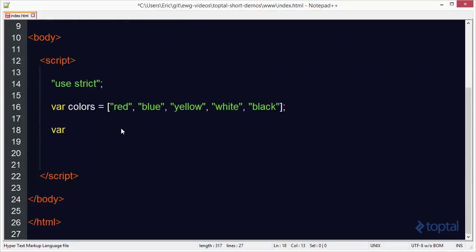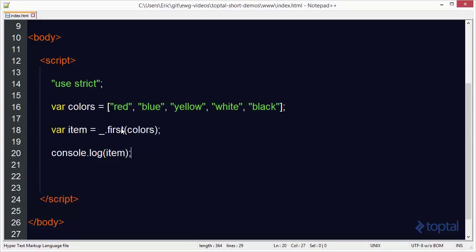So we'll create a little var item here, and we'll say underscore, which is the character that is the name of the library itself. Underscore just happens to be a valid character value for a JavaScript name. So we'll have underscore.first, and then we're going to pass in our array. Now to see the output of this, we're going to do console.log item. So this way we can actually see what is pulled out of the array with the first function.